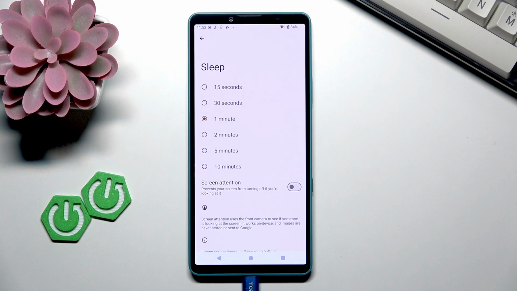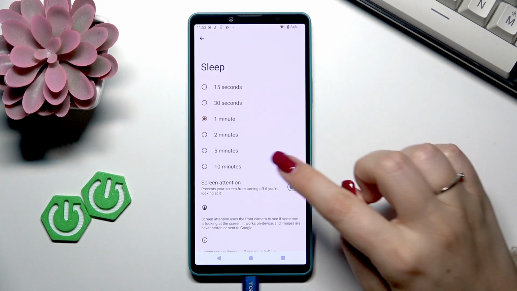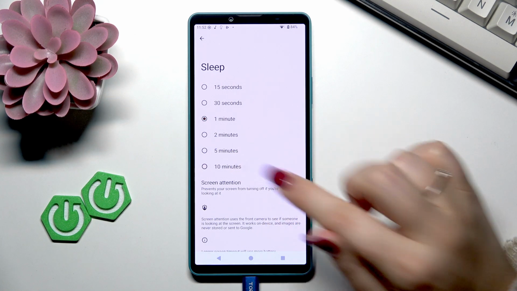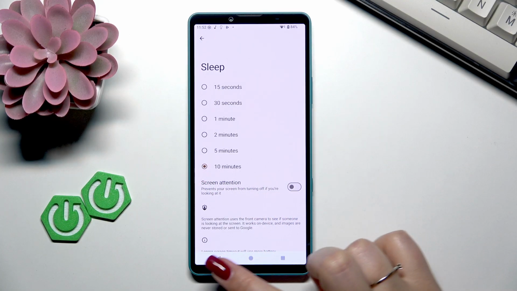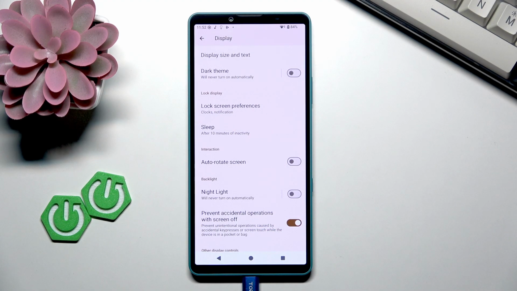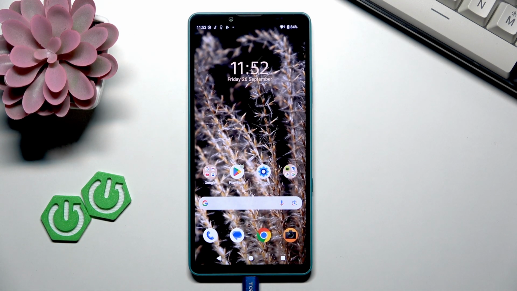At the top we've got relatively short options like 15 or 30 seconds, and at the bottom the longest, which is 10 minutes. So all you have to do is tap on the option you'd like to use. I'll pick 10 minutes. As you can see, it is marked immediately, and after getting back you can see that it is noted right here, which means that from now on, after 10 minutes of inactivity, this device will black out. Alright, so that will be all.